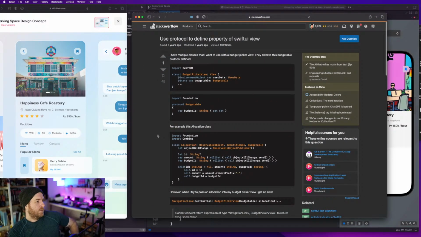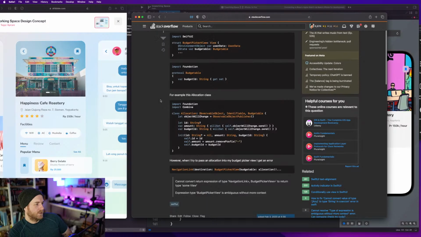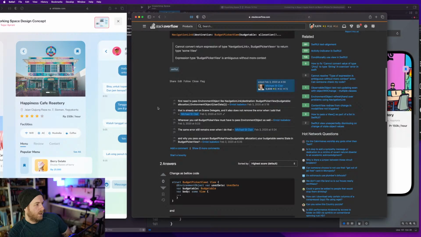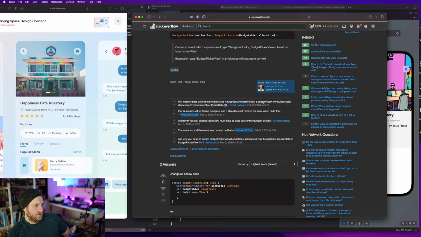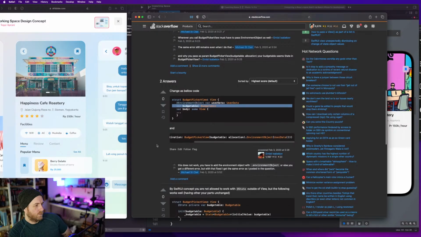All right, let's see what we get here. "I have multiple classes that I want to use with budget picker view. They all have this Budgetable protocol defined." This is basically exactly what I'm trying to do. For example, this allocation class. Okay. First need to pass environment object. It's set in the scene delegate. Okay, change below code. We've got Budgetable. This does not work. Okay.